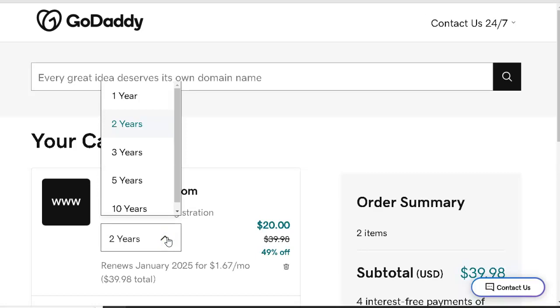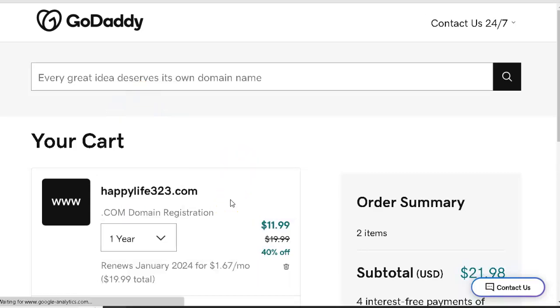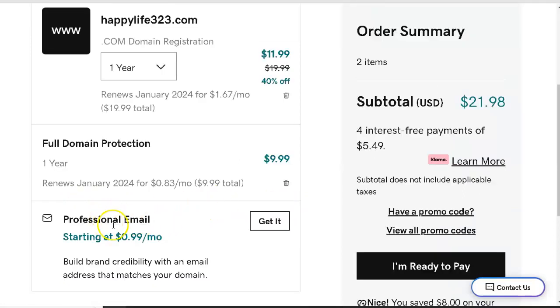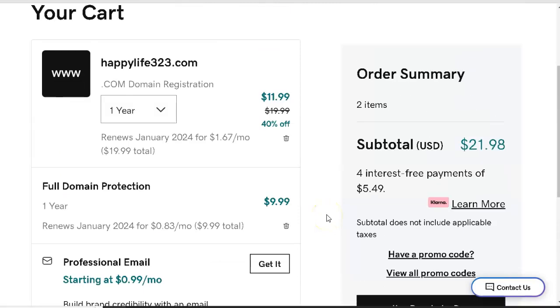However, you can click that down arrow and find all different options to purchase your website. And if you just want to do it for a year, that's fine. You can just purchase this .com for a year, and it will tell you get 40% off. As you go down, you'll see we had left on the full domain protection, so it adds on the $9.99 for the year. And then again, it gives you an upsell if you want to have a professional email, but that's not something you need to do to get your site.